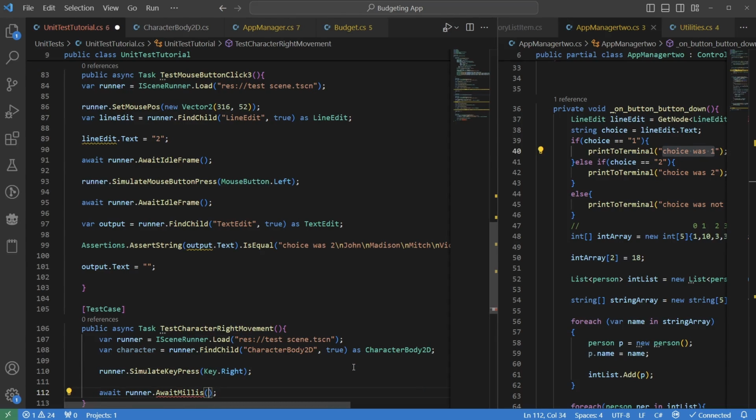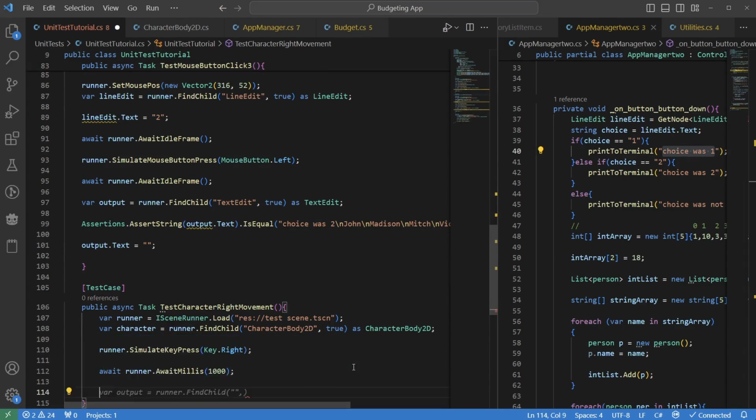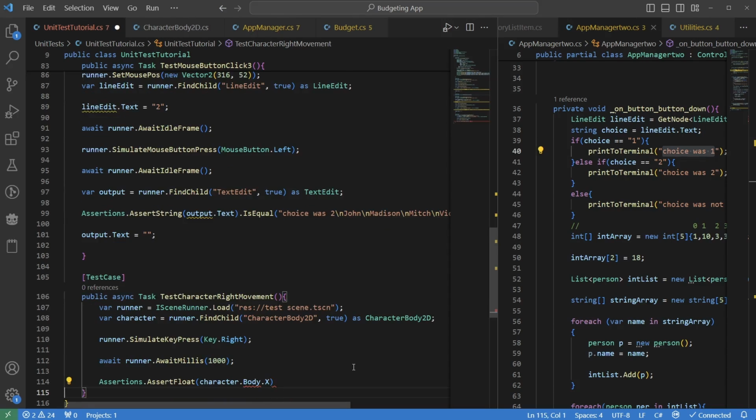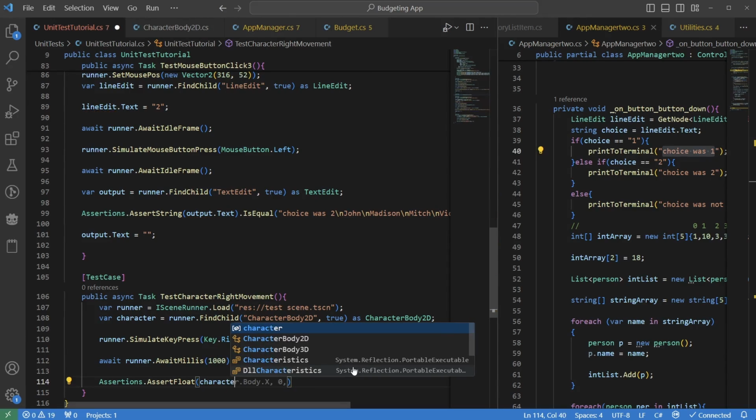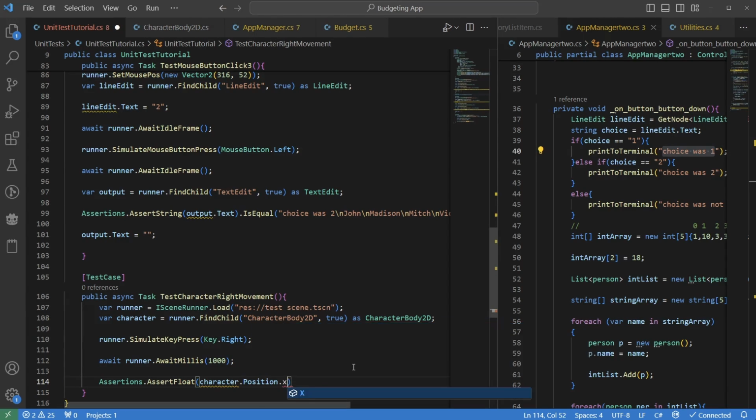But if we go with millis like that, we can put in 1000, which is 1 second worth of time. And then we can say assert float like that. We'll pass in our character body dot x, and, well, that's not quite what I want. Actually, it's going to be character dot position dot x dot is, and you'll see that we have a couple of options: is less, equal, even, greater, greater equal, is in, is less than equal, is negative, not in, not negative, not zero, null, odd, zero. There's all sorts of them, right?